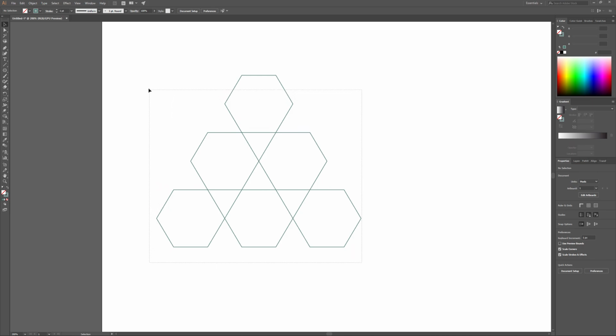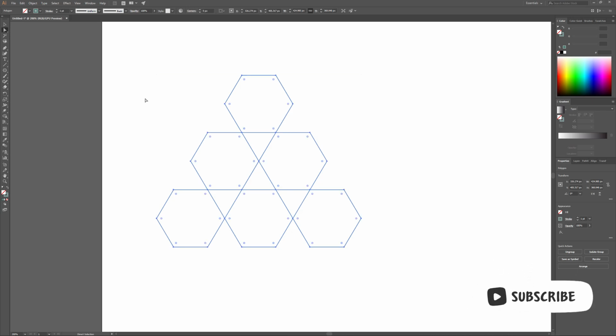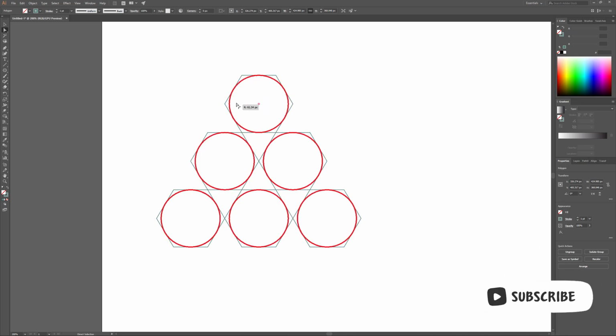Select all and group them. Copy them and paste in front. You can do that easily by pressing Ctrl and C, then Ctrl and F. Now select Direct Selection tool. Click and drag to change the polygons to circles.